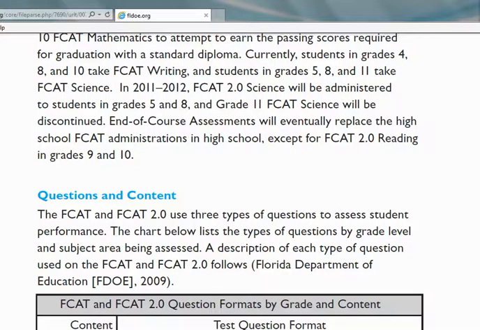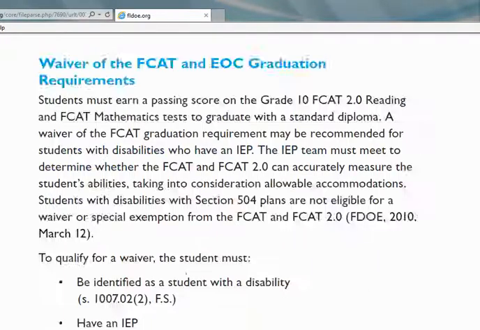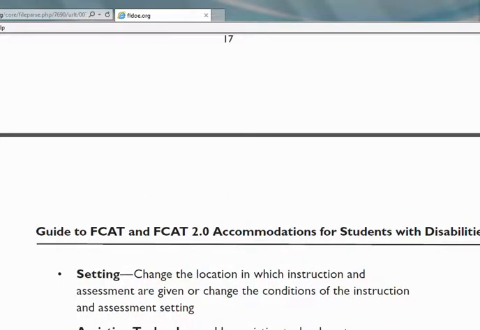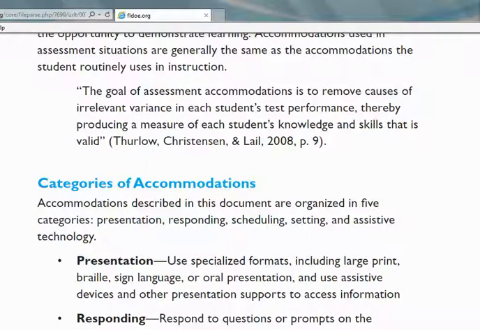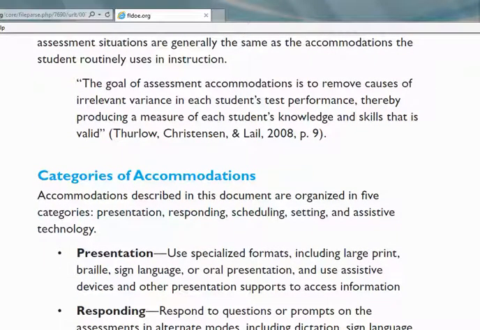Let's drag this down a little bit. On page 17, we will find that accommodations are changes or adjustments to standard instruction or assessment procedures that enable the student with disabilities to participate in meaningful education programs. In the quote down here, we will see that the goal of assessment accommodations is to remove causes of irrelevant variance in each student's test performance, thereby producing a measure of each student's knowledge and skills that is valid.